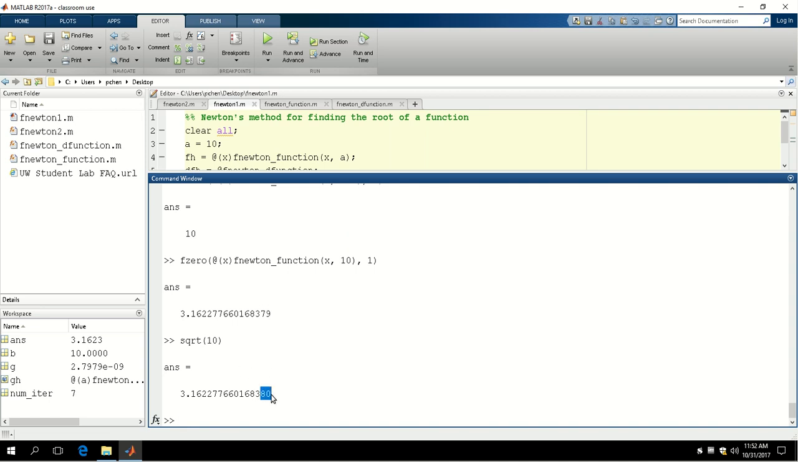7980. So the last two digits are kind of different, so it's actually quite accurate. MATLAB's intrinsic fzero function is also quite accurate for us to find the roots of our function, x squared subtract 10.